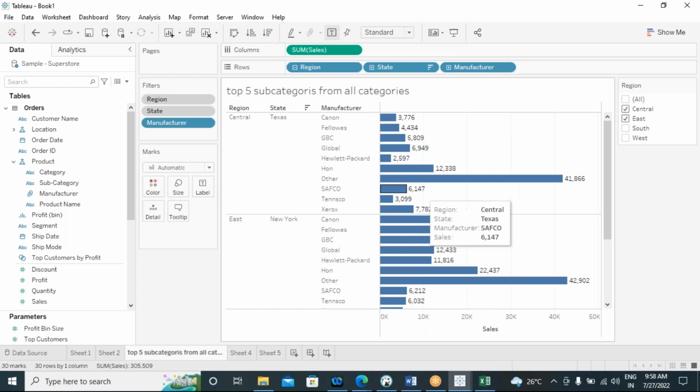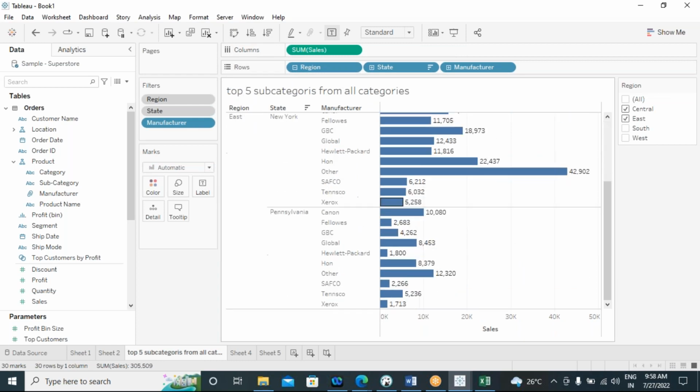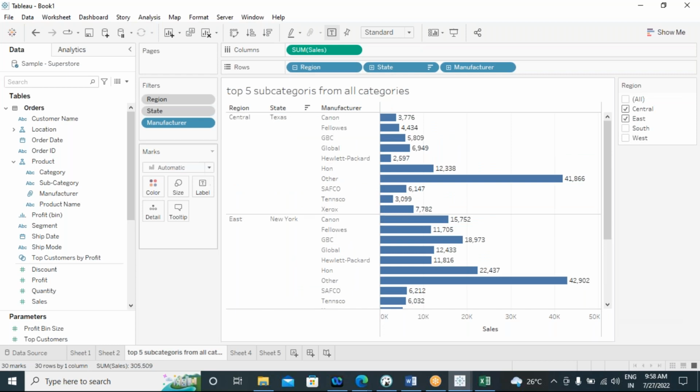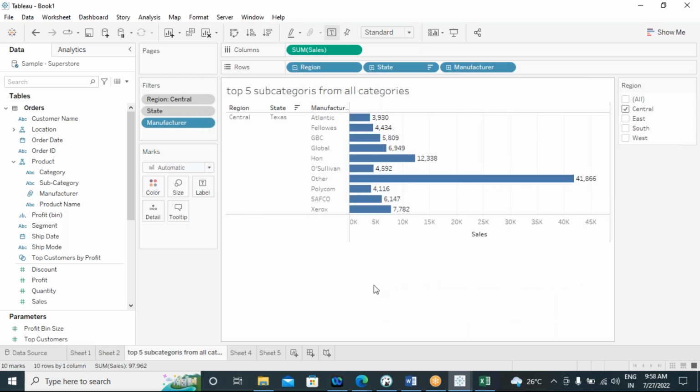Top 5 manufacturers we can get. Here my region is a context filter, and state also is a context filter. You can see that in Texas, we can get the top 5 manufacturers here. Multiple dimensions can be made context filters in the visualization.